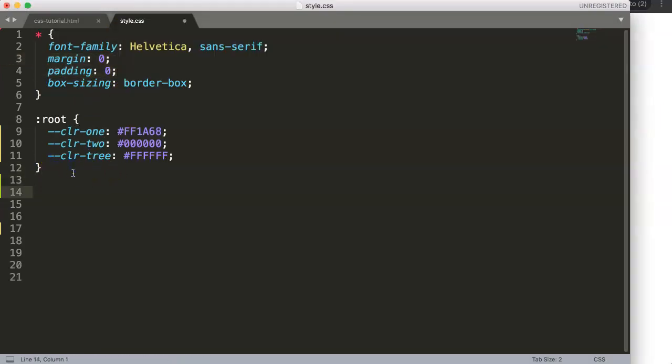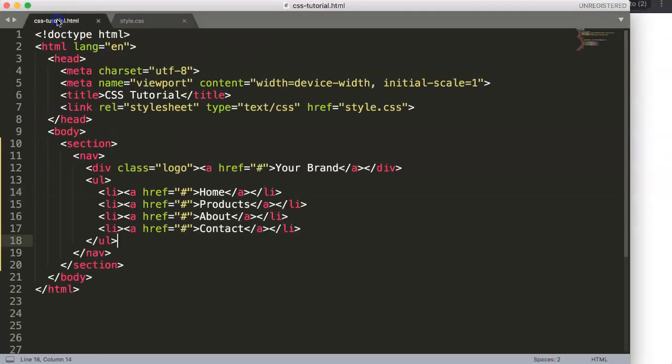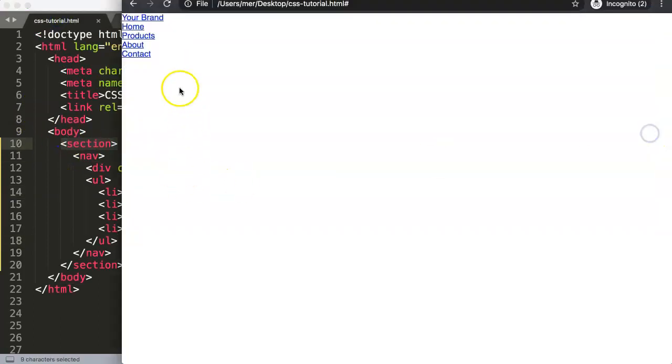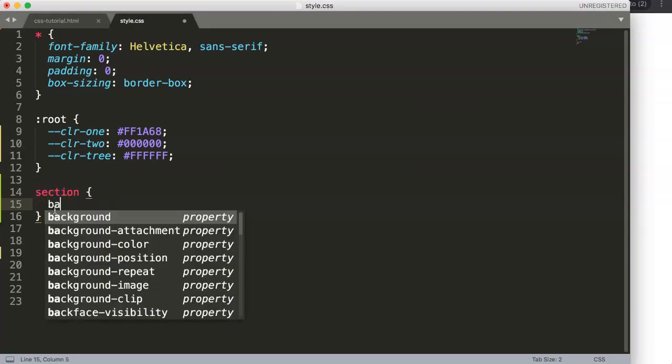Alright, so what we're going to do now is control the following. Basically we want to give the navigation, or this section, a nice color. We're going to give that right now. So we say here, the section element. And in this element, we want to use the background property.